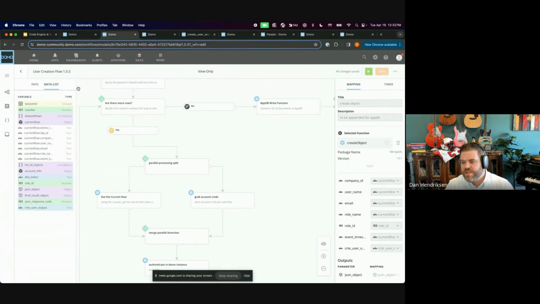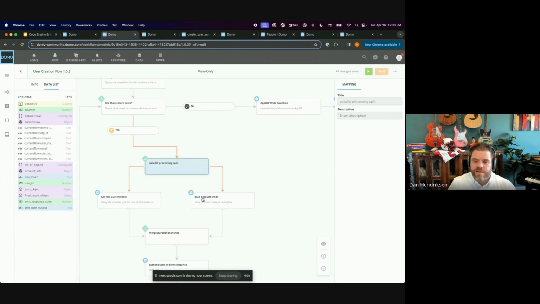But Elliot, you had your hand raised about the parallel gateways. This was something that took me a minute too, and if this doesn't answer your question, please speak up. I think it's pretty straightforward when we see that parallel processing split where it says, hey, get the current row and grab account creds. That makes sense to me, right? Go do both those things.